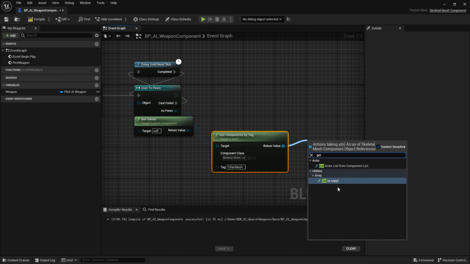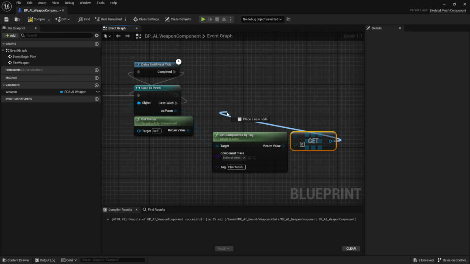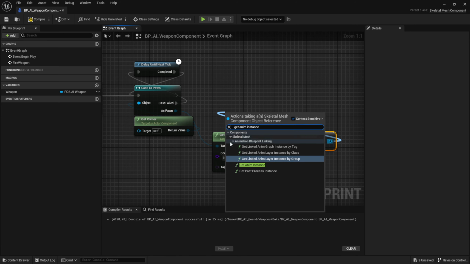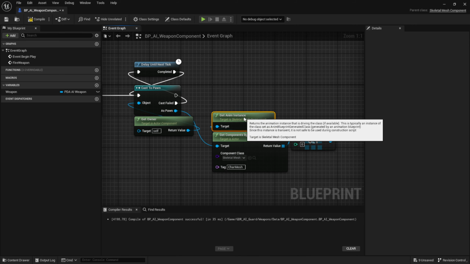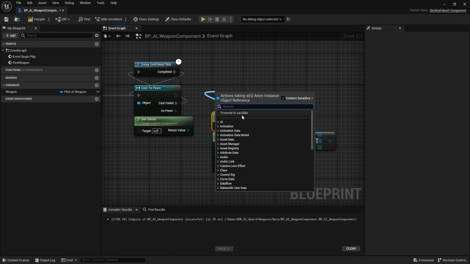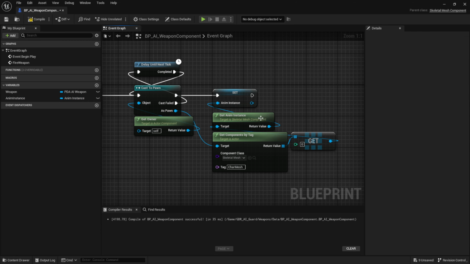So we're going to drag off and get a copy and simply get the first index of the array. And then because we have the skeletal mesh reference, from there we can get the animation instance. And the animation instance is the animation blueprint. So that's what we want. And from this we want to get the reference stored in a variable. So we're going to drag off here and promote this to a variable. And that's our animation instance. Like so. So we have this one stored and good to go.